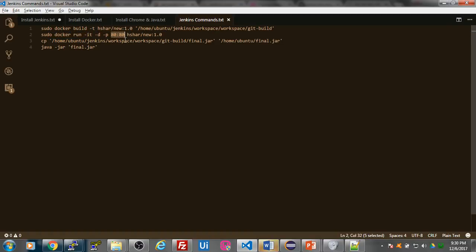So 80 is where your HTTP websites are hosted, or where your HTTP port is taken from, right? So you'll be putting in this port number and running this particular container, or this image that you have just pulled from your Docker Hub.